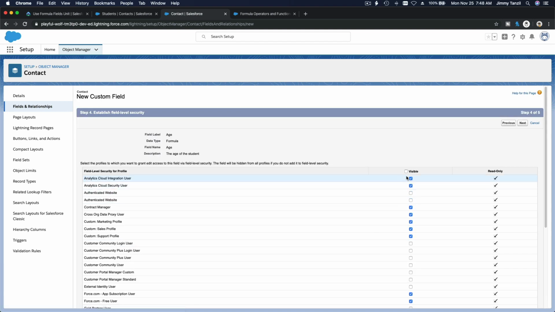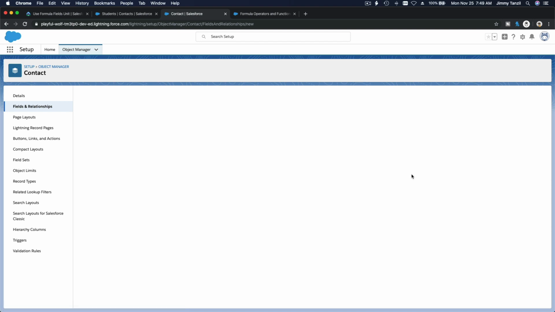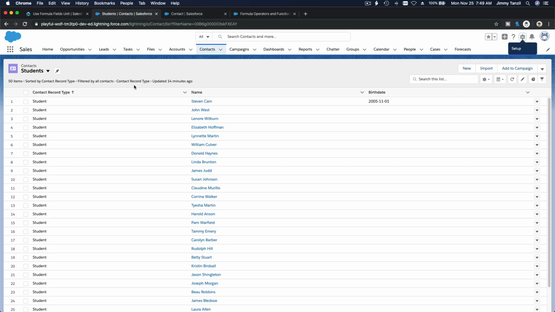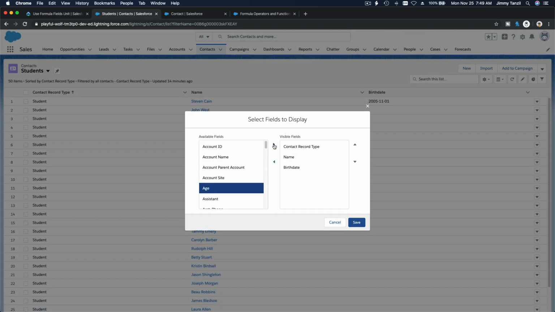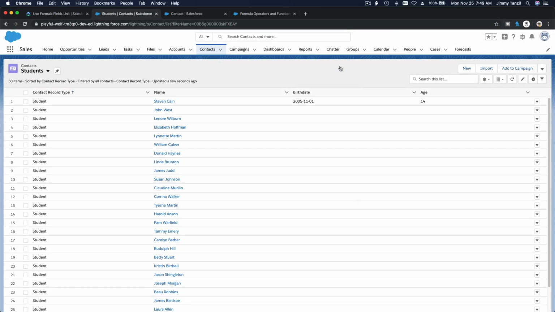Who's going to see it? Everybody is going to see it. Next. And I'm going to add it to all the page layouts and save. Now we have an age field here, okay? So now we can know Steven's age by editing this display. I'm going to add Age and save, and you see, boom, Stephen is 14 years old, right?